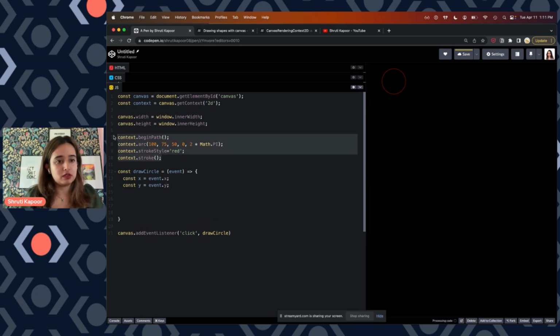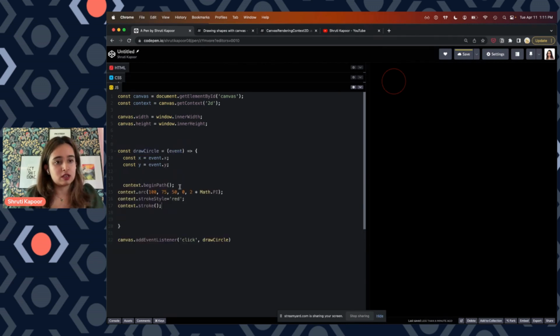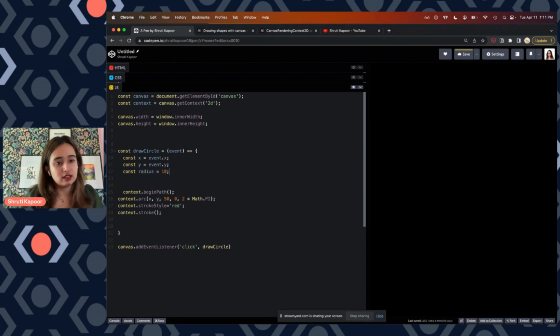And then we can move our circle here. The x and y comes from the event. We're going to give it a predefined radius of, let's say, 10. So this comes from radius. And these are constants, so they can stay as is. Now let's click and see if this is working. Cool, looks like it's working.